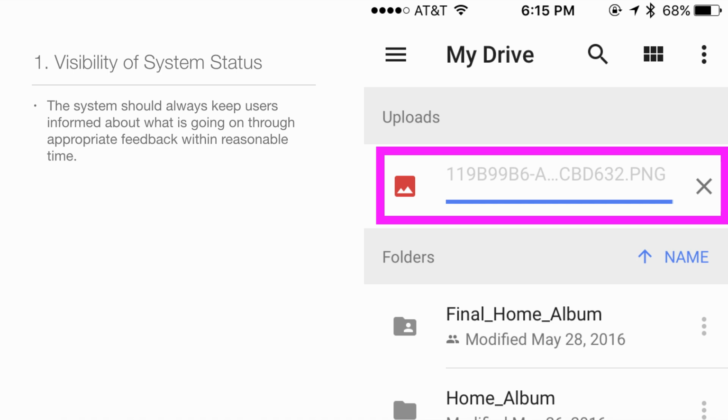I know you're working on this task. It's fine. And I can see the tasks are changing. So system status is very important.